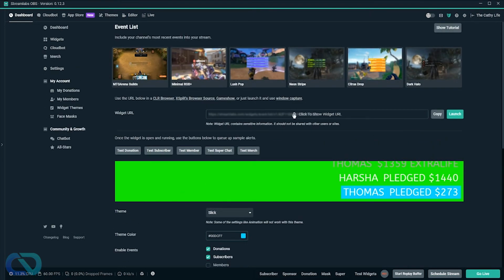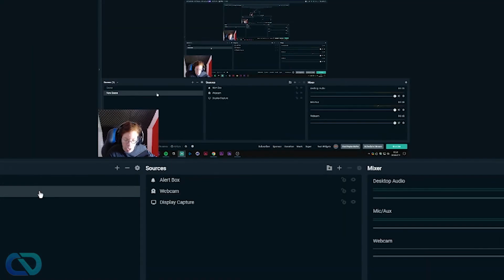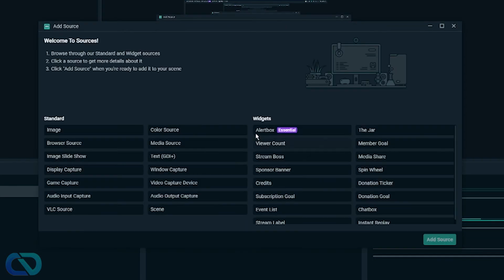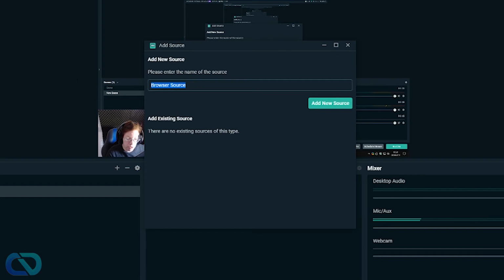Then you just click here to show the widget URL. You can copy that and go back to your editor, and here you click for the sources. You click the plus. We want to use browser source. Browser source is to paste some website, third-party widgets and HTML. Click on there, add source. Here you could call this events or event list, whatever you want, add source.